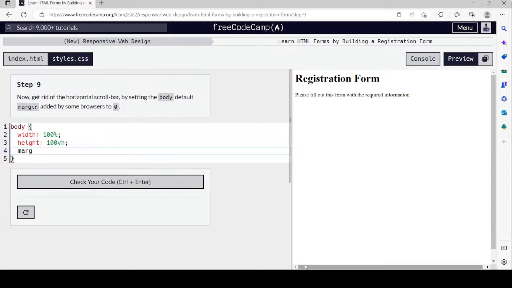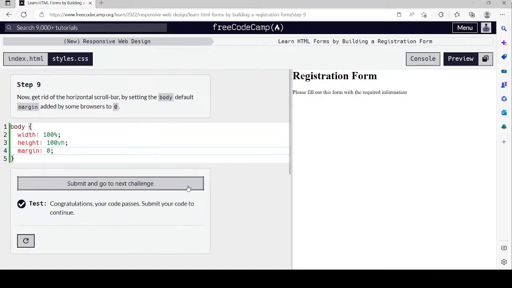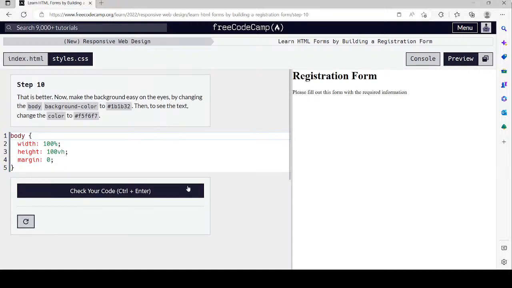So I guess it's going to get rid of this. So we're going to make that 0. So now, do you notice that we just got rid of that? Before we had a horizontal scroll bar, and now we don't. Step 10. This is better.